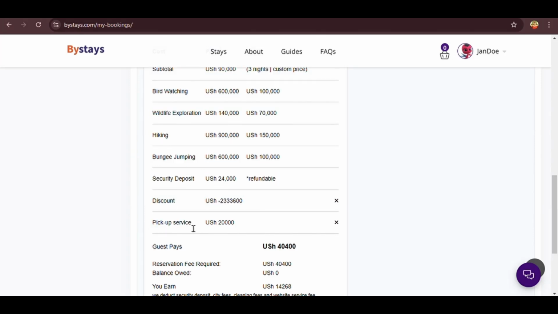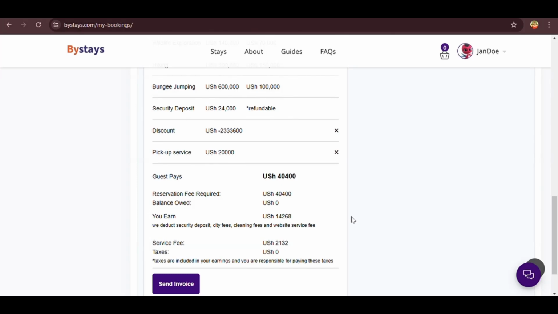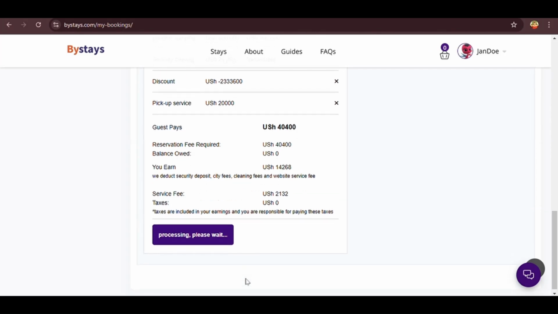We added the pickup service, which is 20,000 shillings, and we can see that it's always removable. You can just click the X to remove them, and then the total will go back to the way it was. That is the invoice. So when we are done, we click send invoice, and the invoice will go to the client. And what we will wait for is their payment, and then they are coming on that day.